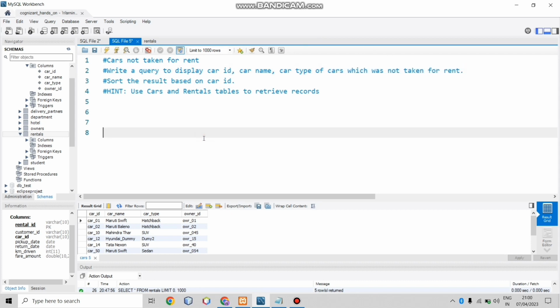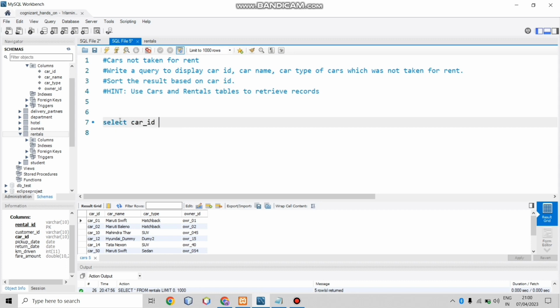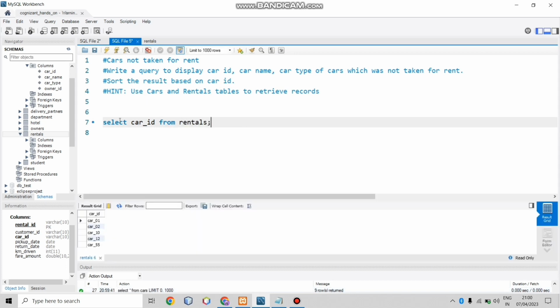So can we fetch the records of those cars which were taken on rent? Yes, of course we can do. We have two tables, that is cars and rentals. Which table should I use in order to fetch the rented cars' details? Obviously the rentals. So I will use select car ID from rentals. What this will give me are the car IDs which were already taken on rent.